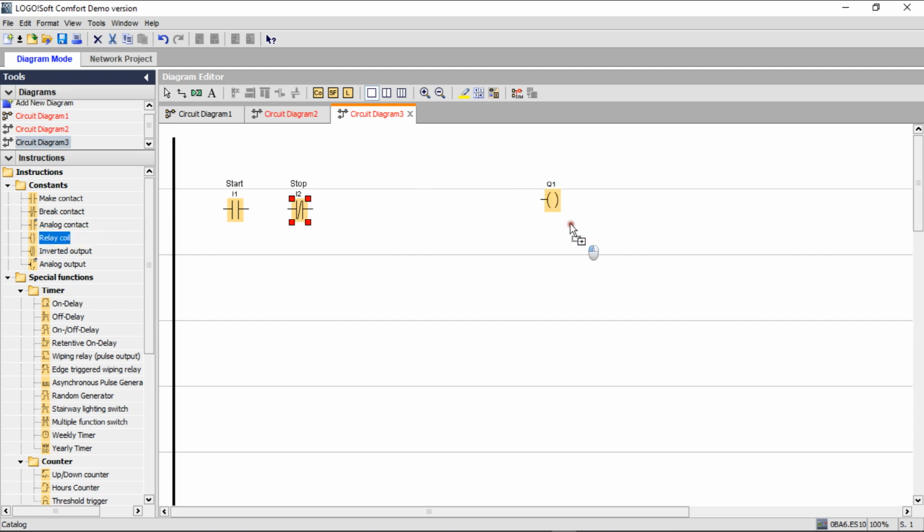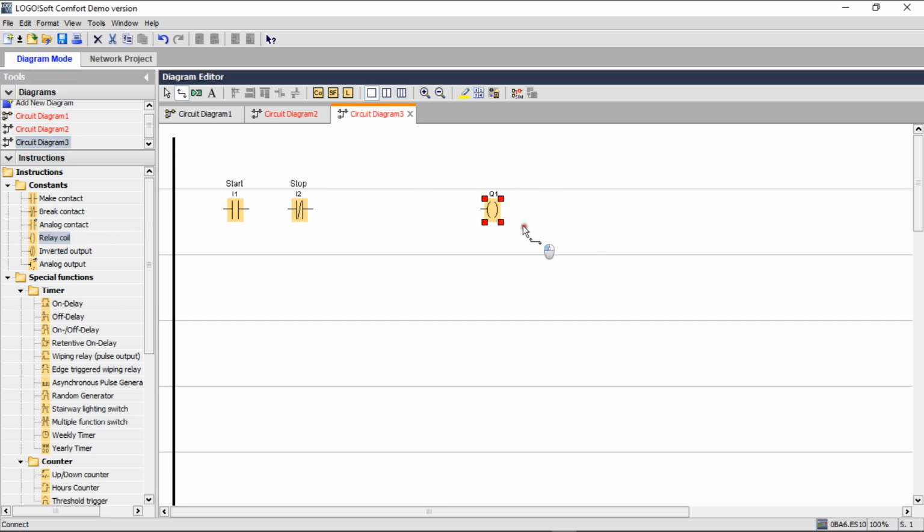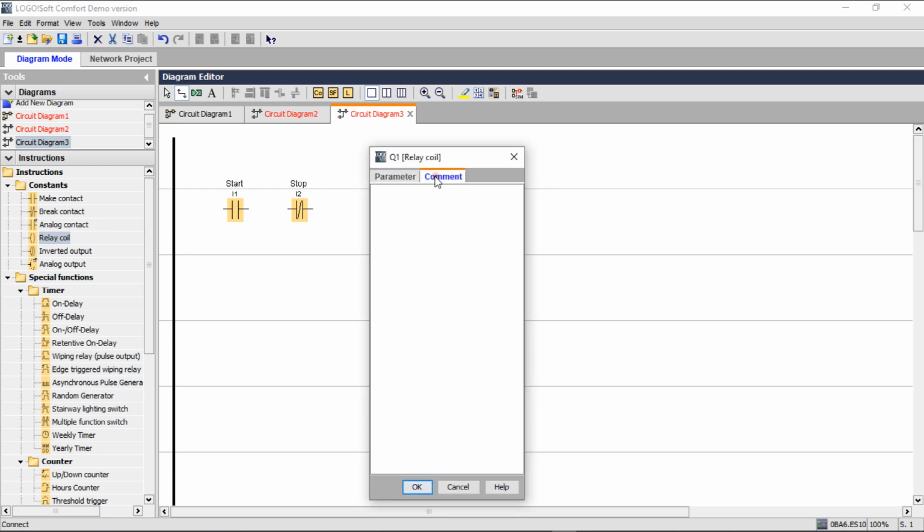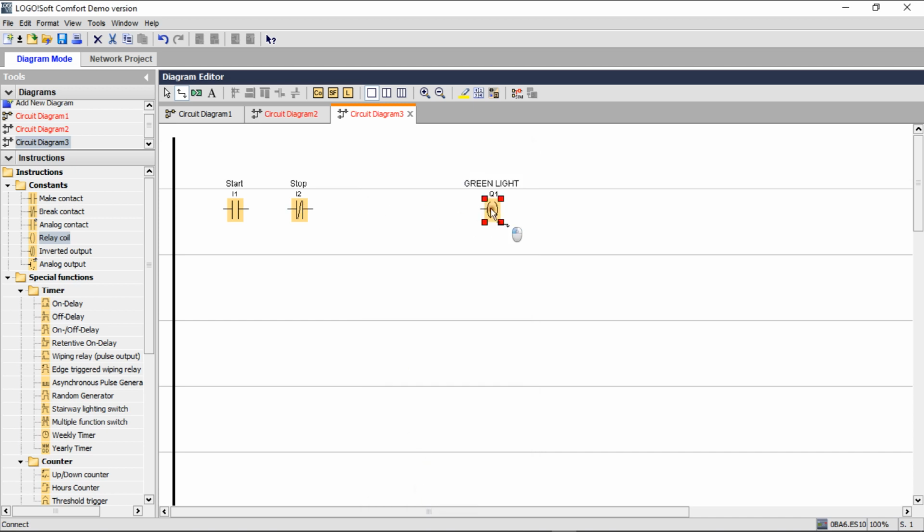My green light will be on Q1. I'll also add a comment so that I won't forget what Q1 is. I'll say it's a green LED or green light. Okay, now I have my input and my output. In this small project, I'm demonstrating how to make a simple latch.